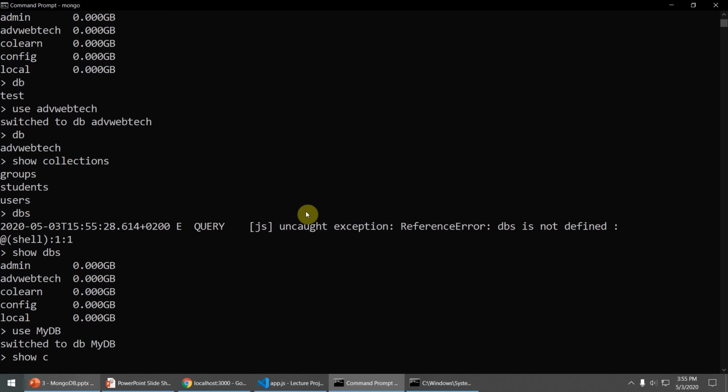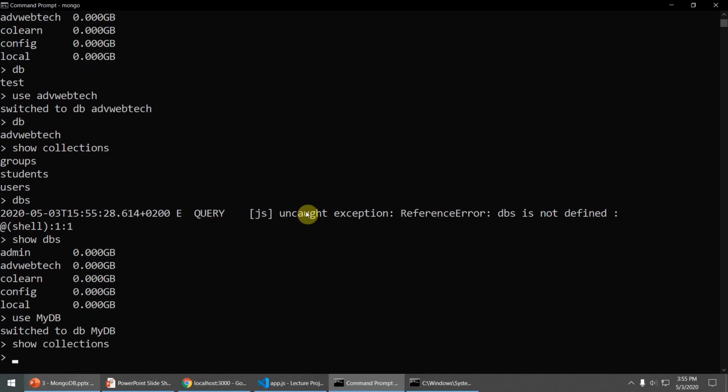If I say show collections, it shows nothing because there is no collection there. Even the database is not there. So what it will do is, as soon as I create a document using this command line interface, then it will create the database.